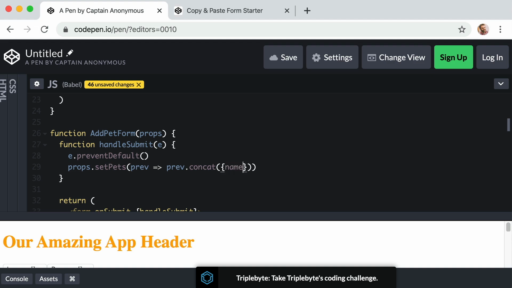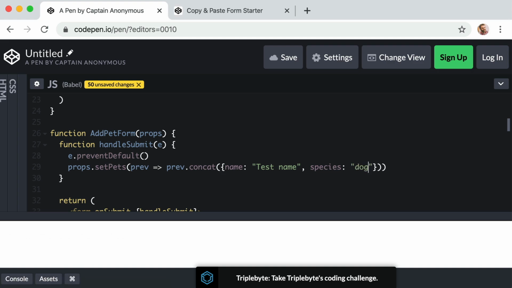So let's say name, colon, let's give it a name of test name, comma, let's give it a species, colon, quotes of dog, comma, let's give it an age of 2, comma, and for its ID, let's just give it a value of 1, 2, 3, 4, 5, 6. Okay, if you need to pause the video to type this in with me, that's okay.